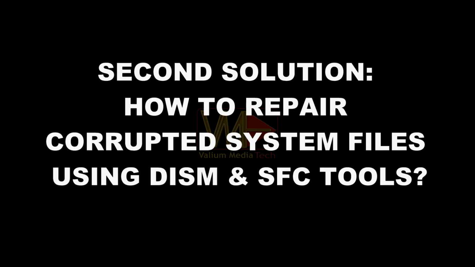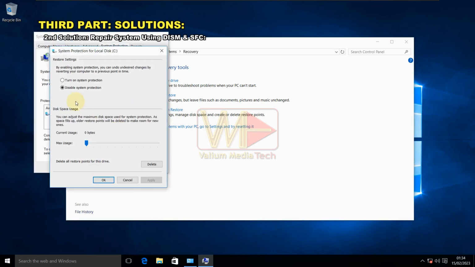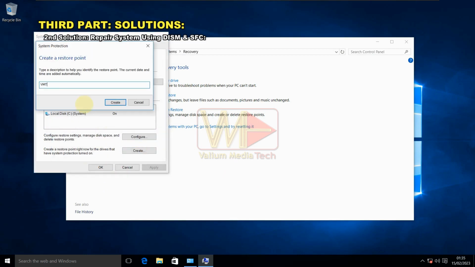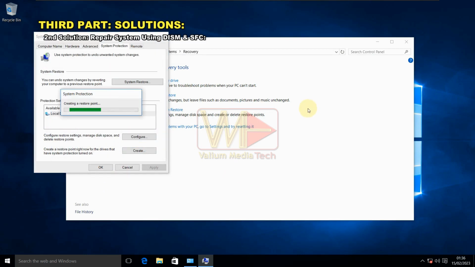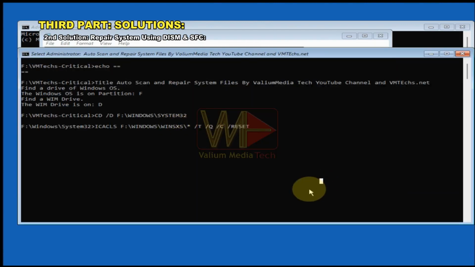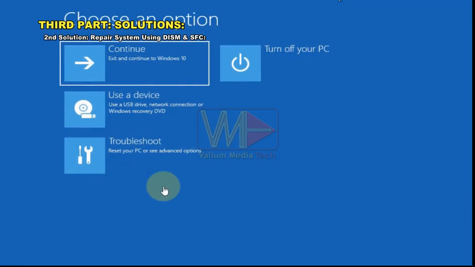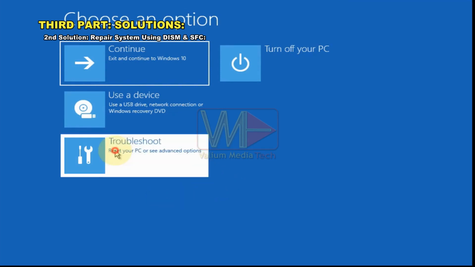Second solution, how to repair corrupted system files using DISM and SFC tools. If the system restore wasn't enabled in your computer, the most common solution for critical process died error is by checking and repairing system files using DISM and SFC tools. For your convenience and to ensure executing both tools correctly, we have created an automatic bat file to help you check and repair the corrupted or missing system files by just few clicks instead of typing the entire commands. To start the automatic bat file, do the followings.